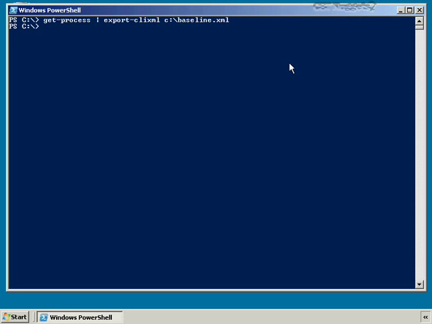Maybe I drop it into a change control system like Visual SourceSafe or CVS or Subversion or IonForge or something like that, so that baseline is available to all the administrators, and if anybody overwrites it, we can still get back to this original version.